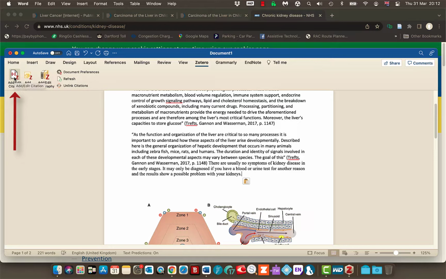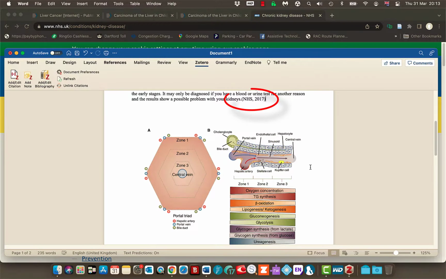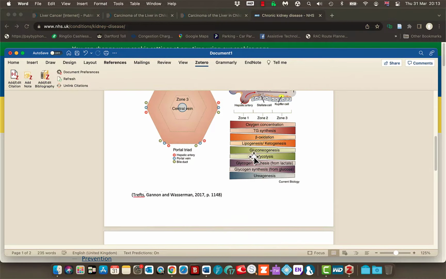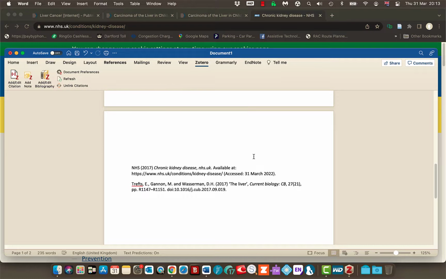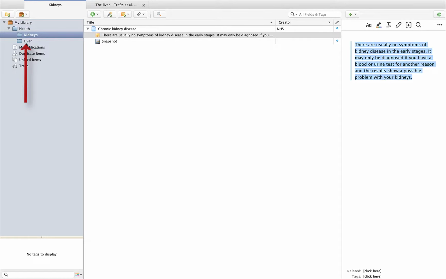This time we're not adding notes. Select Add Edit Citation. Choose your source and click OK. See the in-text citation? Look at the bottom. It's already added it for me. Let's do one more for you. So open up Zotero because I did that book section, didn't I? Which was in Liver.